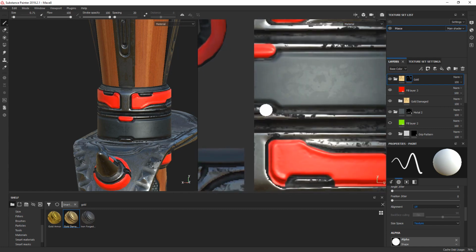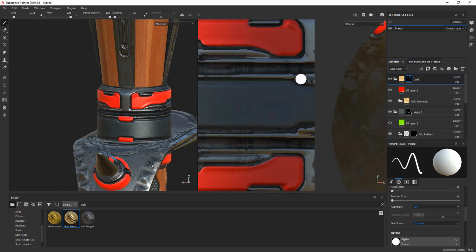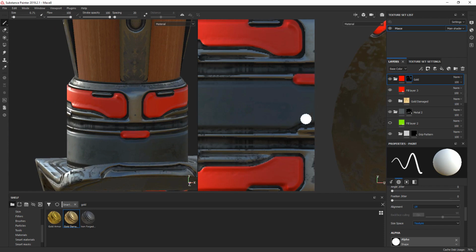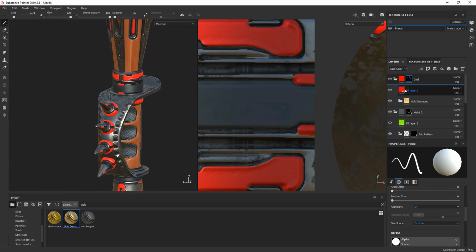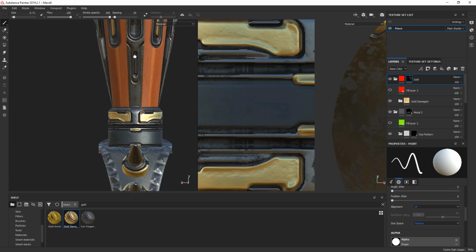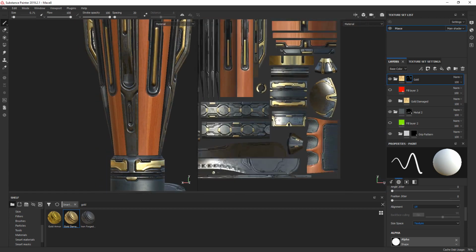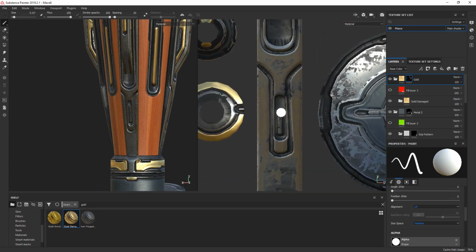And I'm just gonna have it here as our red material once more. Also here. And now I think we got a pretty decent looking piece. This one here could also need some extra gold. So let me zoom in here.